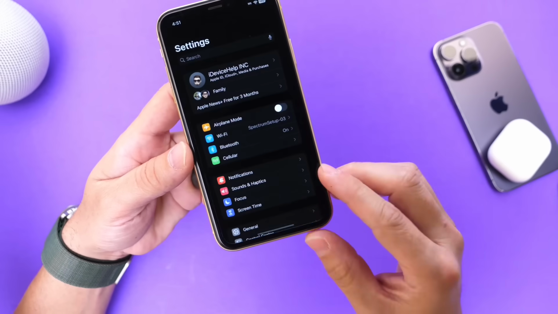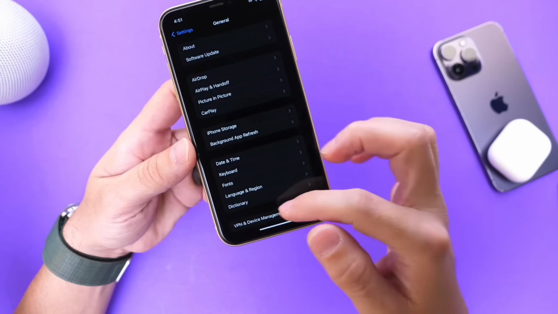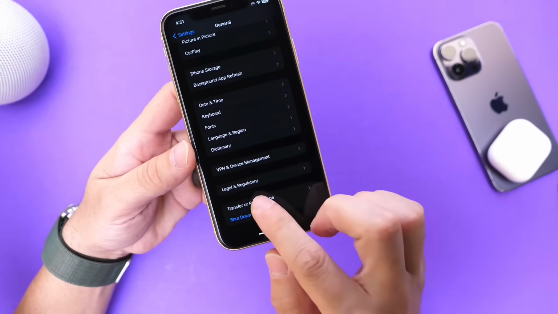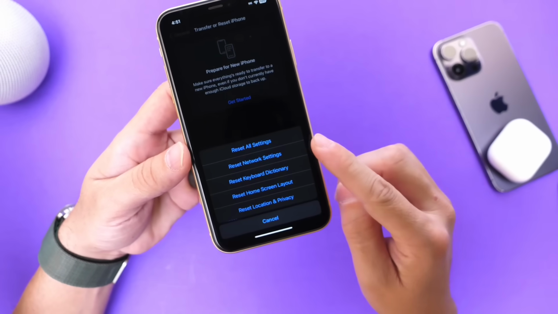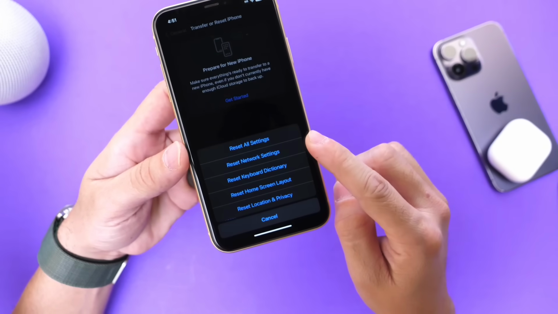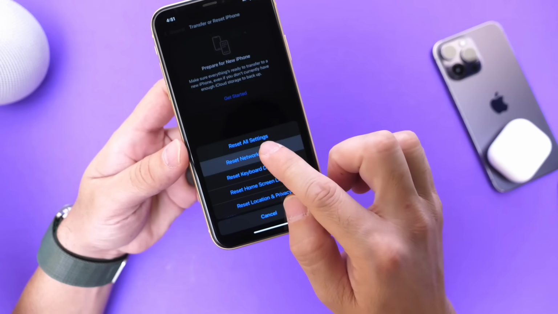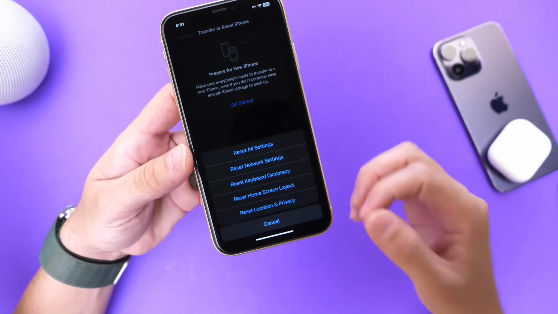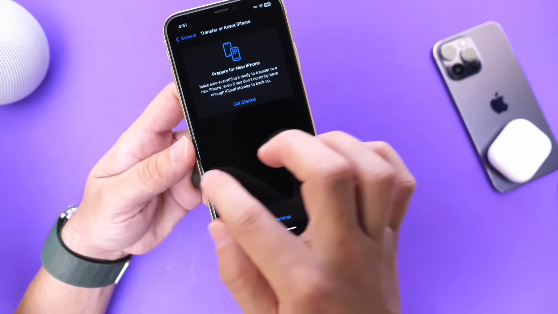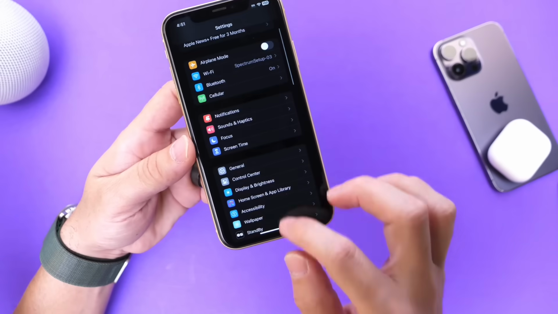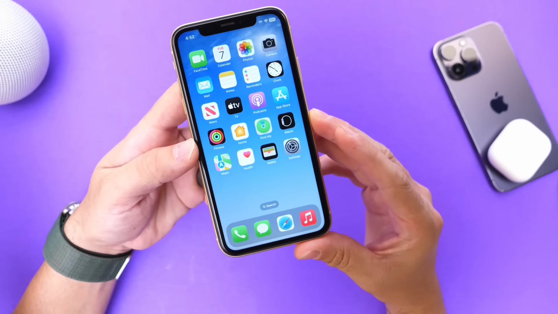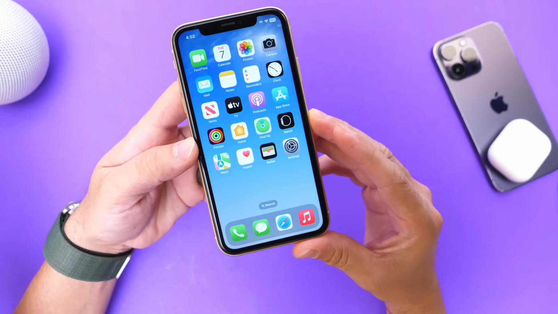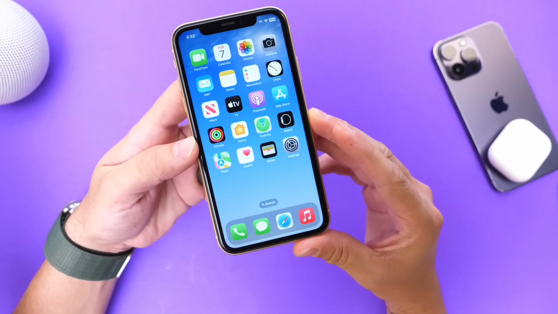You want to go into settings here, go into general, then go into transfer or reset iPhone, and then click on reset. Now, if you were having Wi-Fi issues or slow Wi-Fi performance, click on reset network settings. This, of course, will reset your network settings on your iPhone. Keep in mind, you will have to enter the password for all your Wi-Fi connections that you previously connected to, but this should fix or help improve the Wi-Fi connection on your iPhone running iOS 17.1.1.